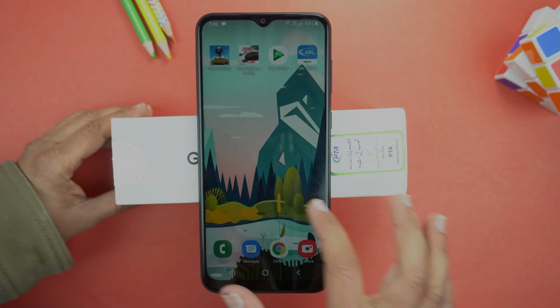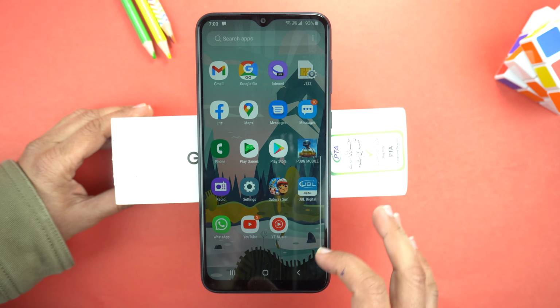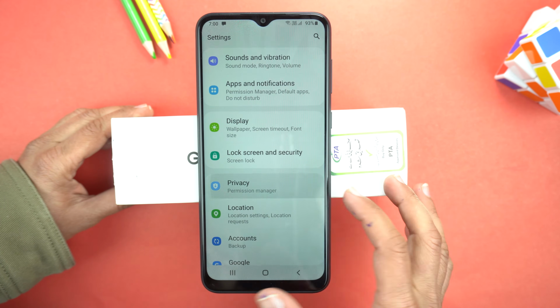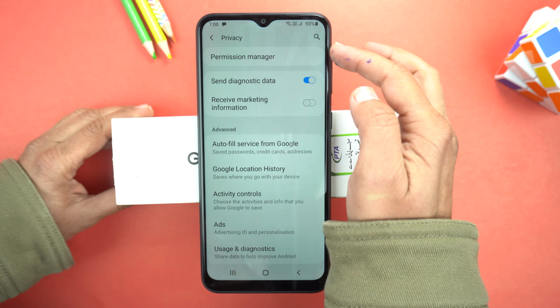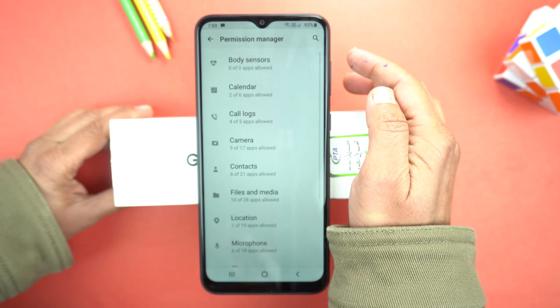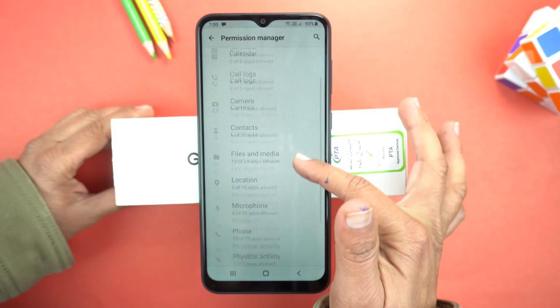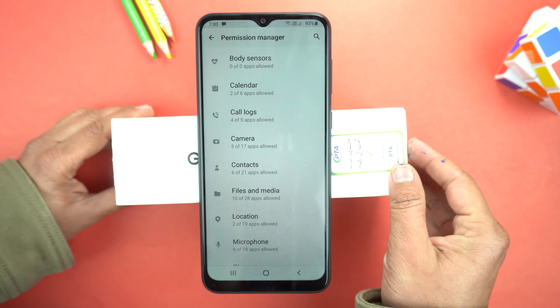And the third hidden feature is the privacy manager. For that, go to settings and go to the privacy option. Now go to the privacy manager, which is on top. Here you have different options like call logs, camera or contacts. Now here you can see which app is using which permission.